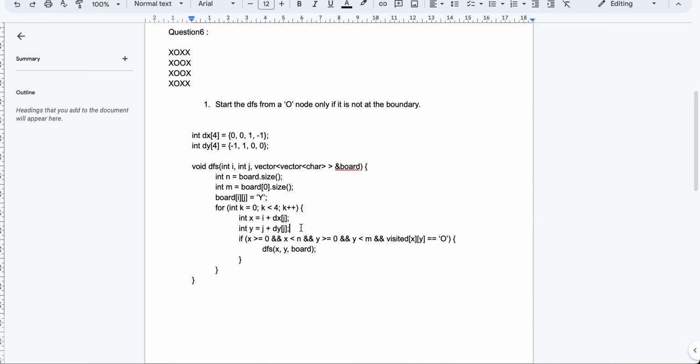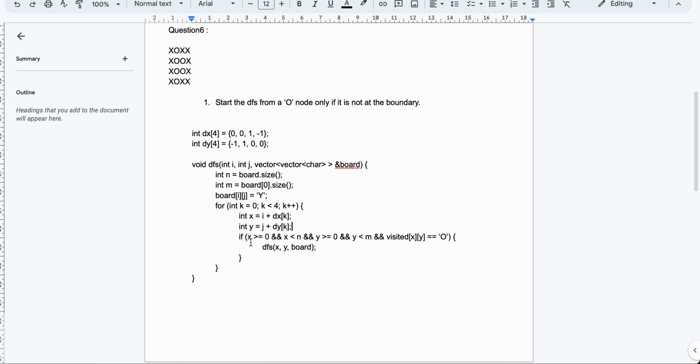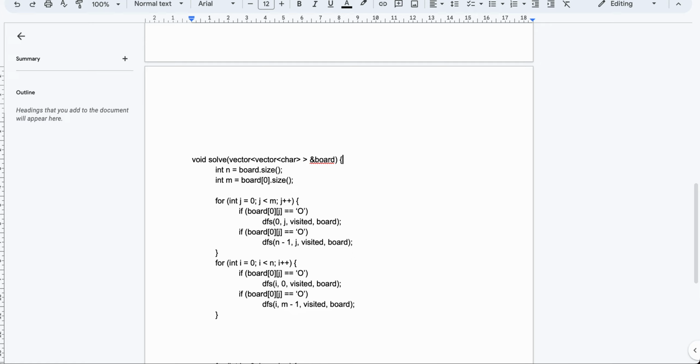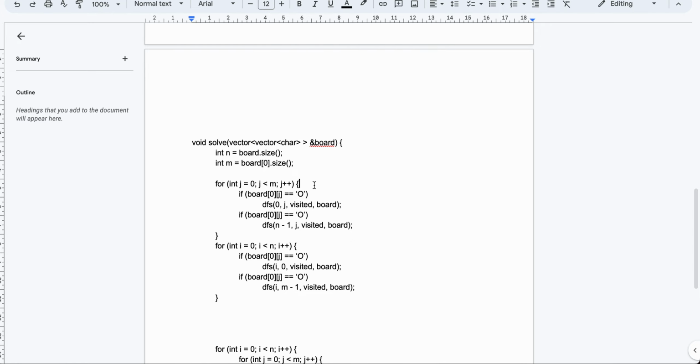I say dx of k, and if it is inside, x greater than or equal to 0, x less than n, y less than m, and it is board, it is O, then convert it into Y. So x, y and board. Okay, DFS is fine. Let's go to our solve function.